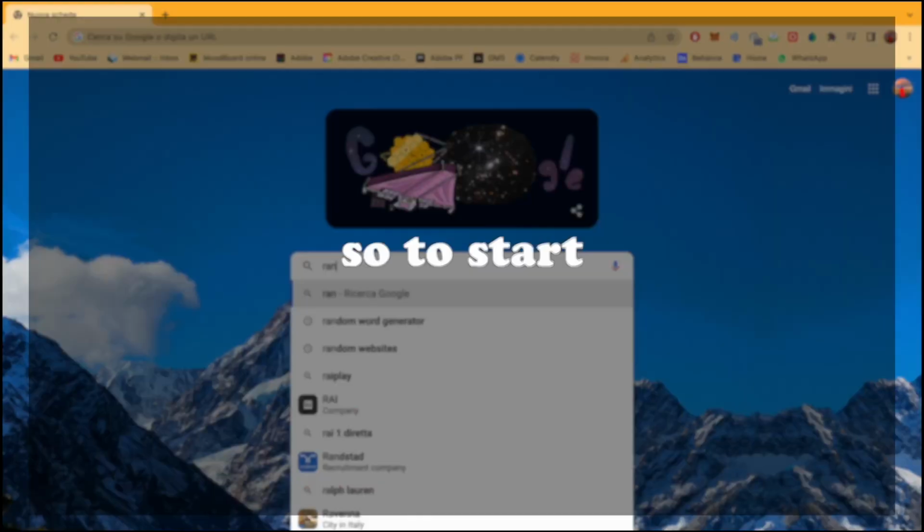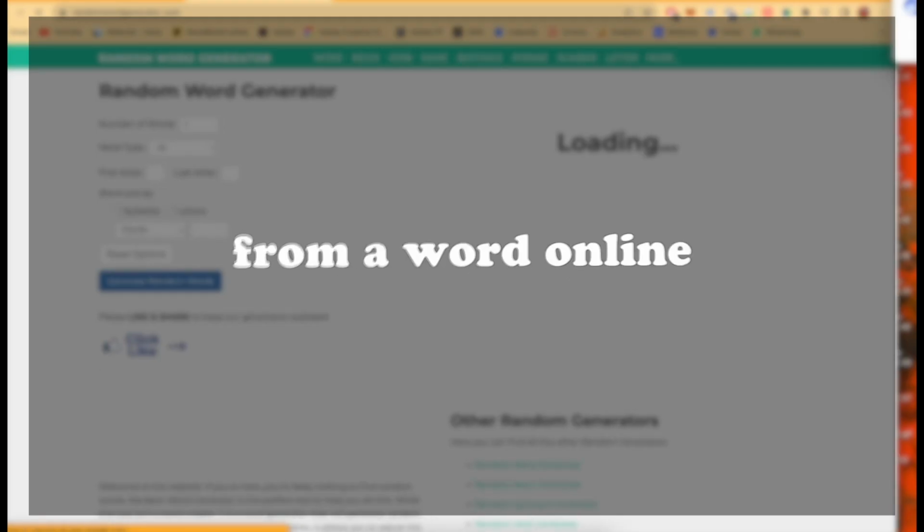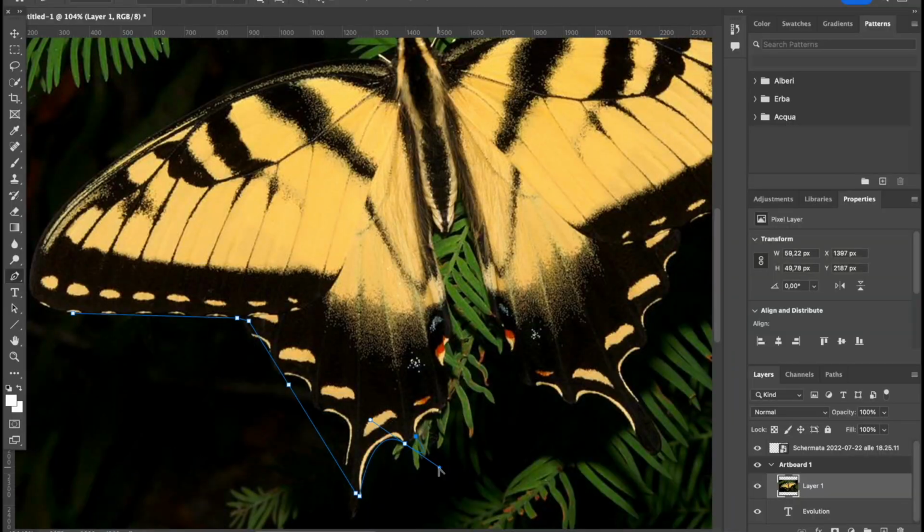Let's get started. To start this design, I began by generating a random word from an online word generator. The word is evolution, so I'm going to create a design with evolution. Here we are in Photoshop.